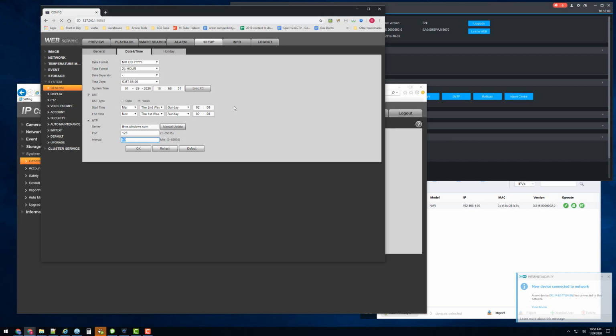And that's pretty much it. This is how you add a camera to an NVR and have its time synced properly. There's really not much you need to do in terms of configuring settings on the individual cameras. The NVR takes care of all that.